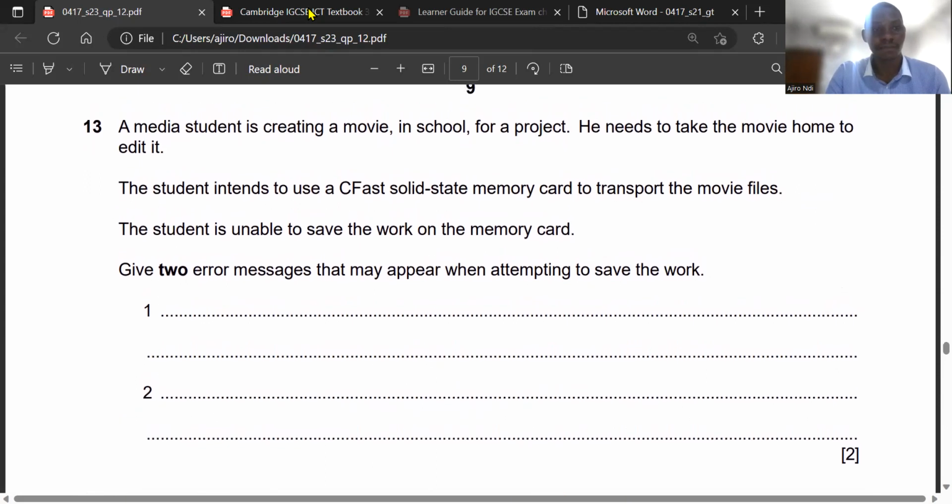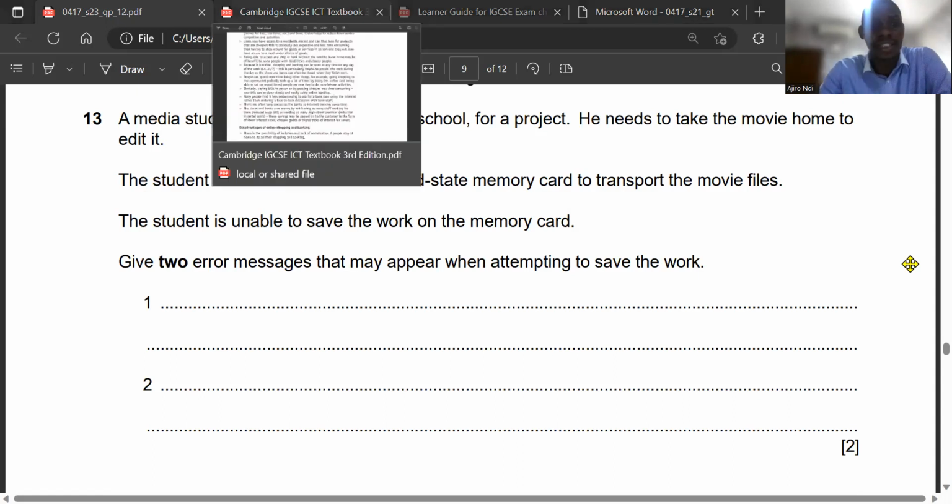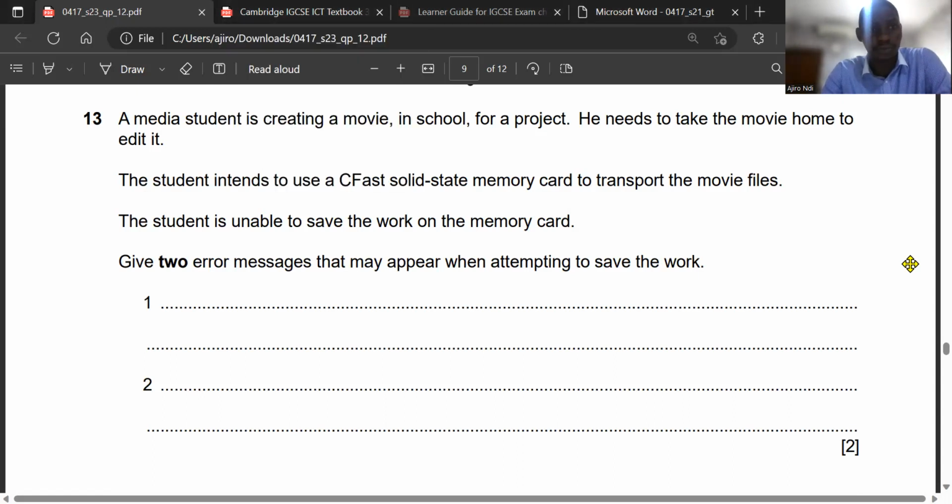Question 13. A media student is creating a movie in school for a project. Okay. He needs to take the movie home to edit it. Now, the student intends to use a CFast solid state memory to transport the movie files. The student is unable to save the work on the memory card. That's sad. Give 2 error messages that may appear when attempting to save the work.